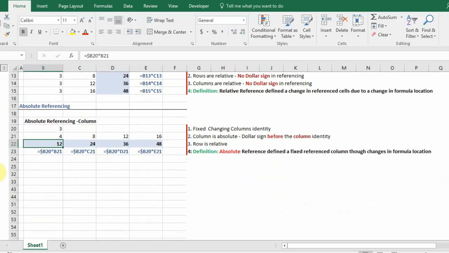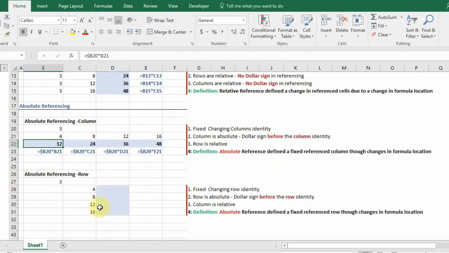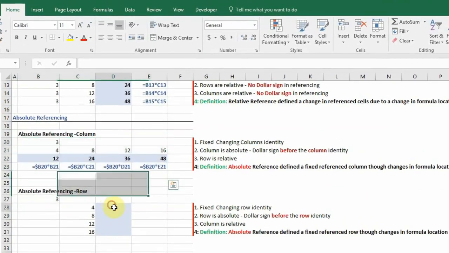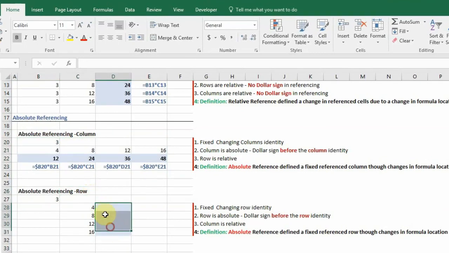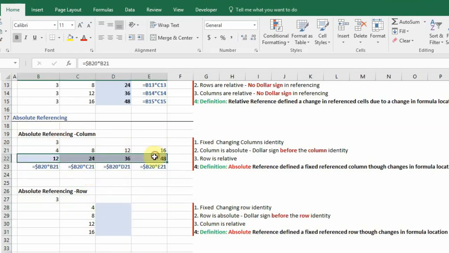We can also have that for the row, like you can see here. So here we have the transpose of this. We have the transpose of this. And so it's the same thing with this, except in this case, we will be making a row absolute because we'll be copying across rows here. Here we copied across columns, but here it's going to be across rows.